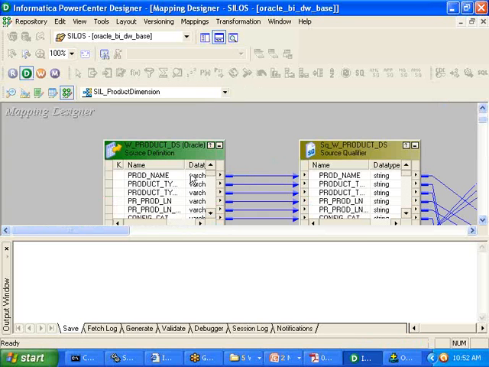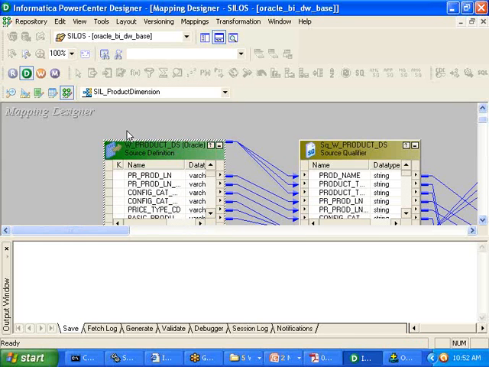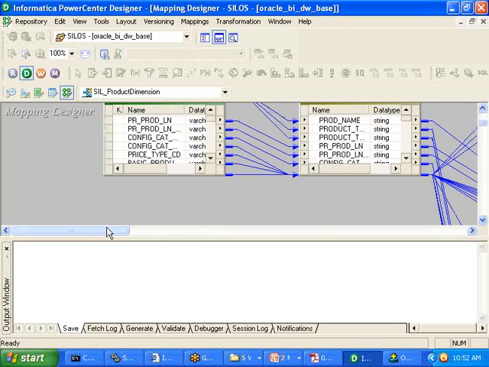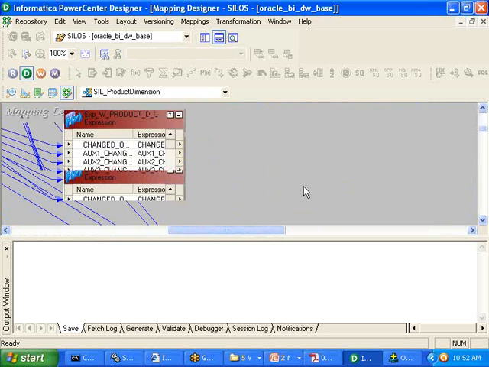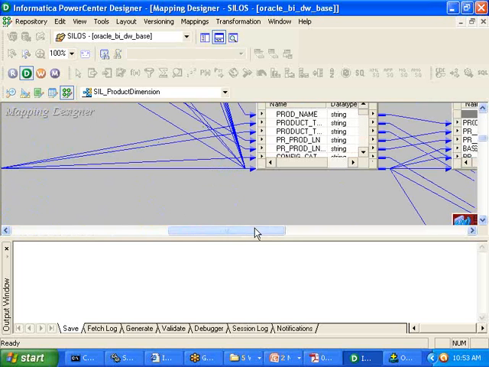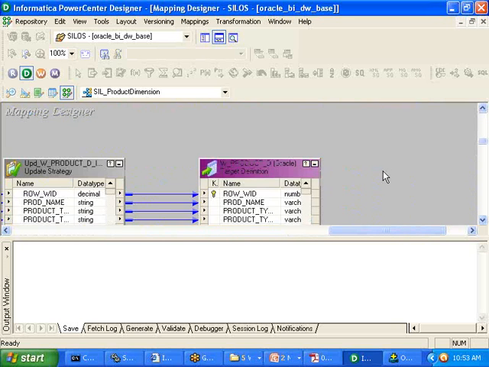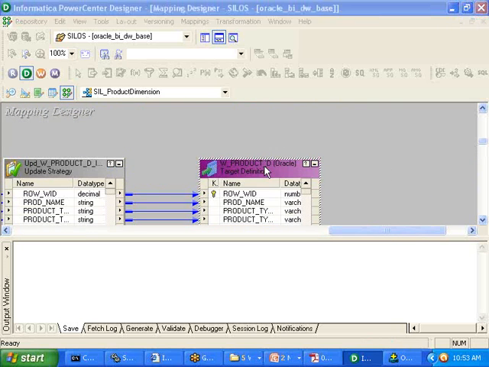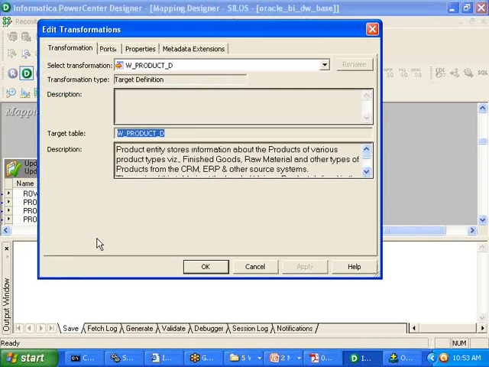What are the source tables for you? Staging table is the source for you. From the staging table, we are moving data. Where are we moving data into, sir? We are moving data into the big mapping that will be there. Don't worry about this one. Finally, we are moving data into what, sir? The SIL target, that is called W_product_D.